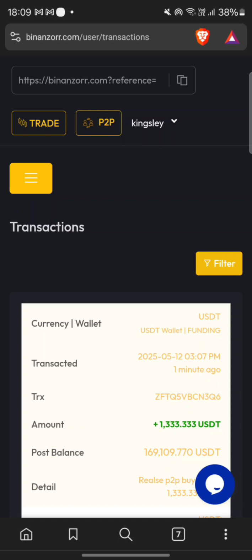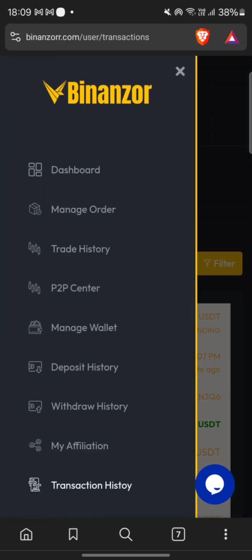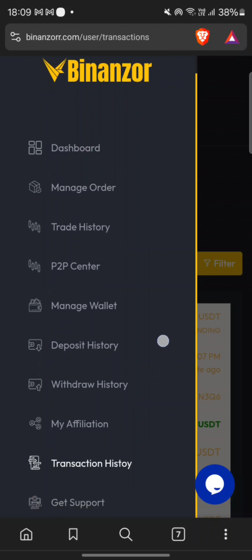We have 333 USDT profit. So now the next thing to do here is to withdraw the money, the USDT, back to your exchange, whether you are using Bybit or any exchange, OKX, Binance, anything. So this is what you do. First, you click on these three dots and then you click on manage wallet.